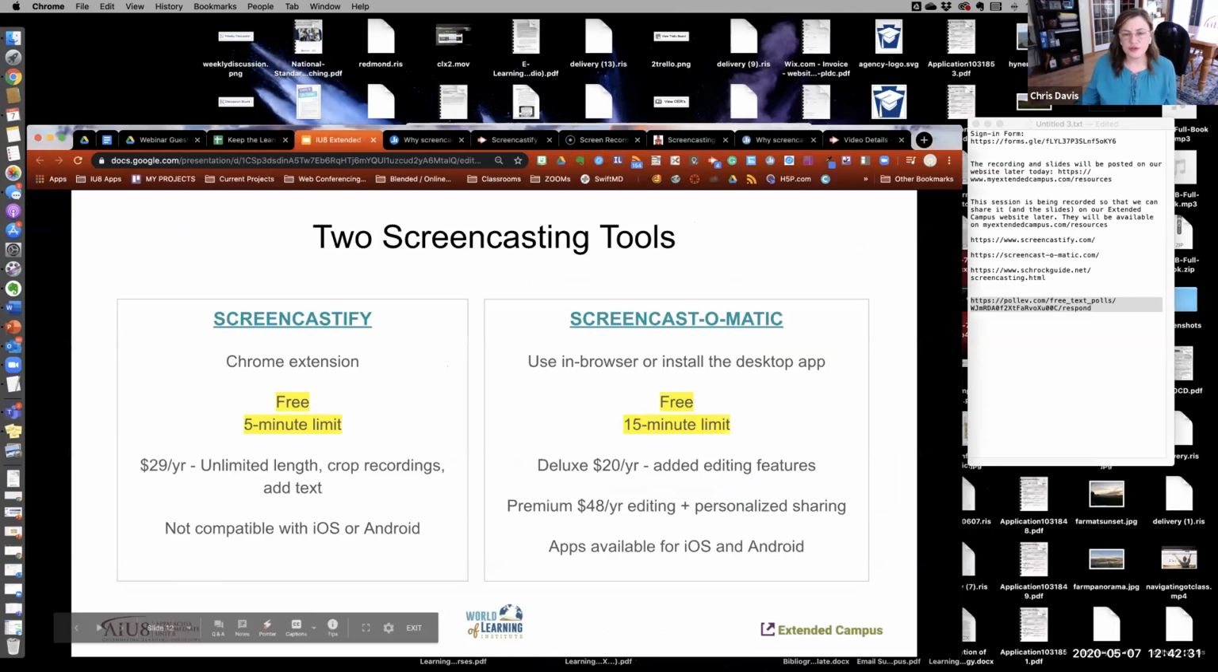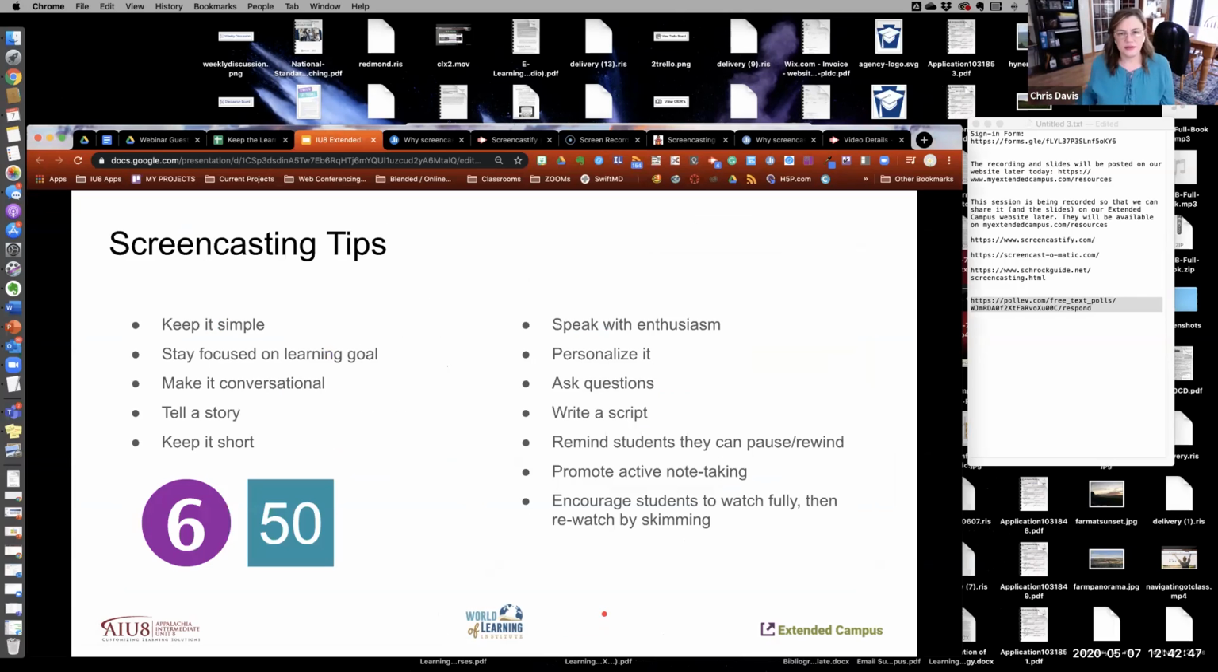So, 2 different tools. You can see the pros and cons of each one. I would encourage you to try them both out and then pick the one that fits your needs the best. Maybe you use one, but your students use a different one. There's no right or wrong. It's whatever works. One thing, Chris, too, that I noticed, you had a comment there about iOS.